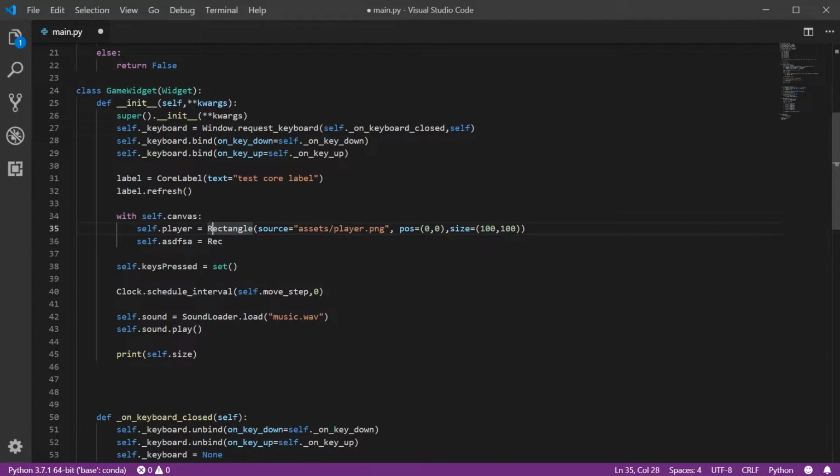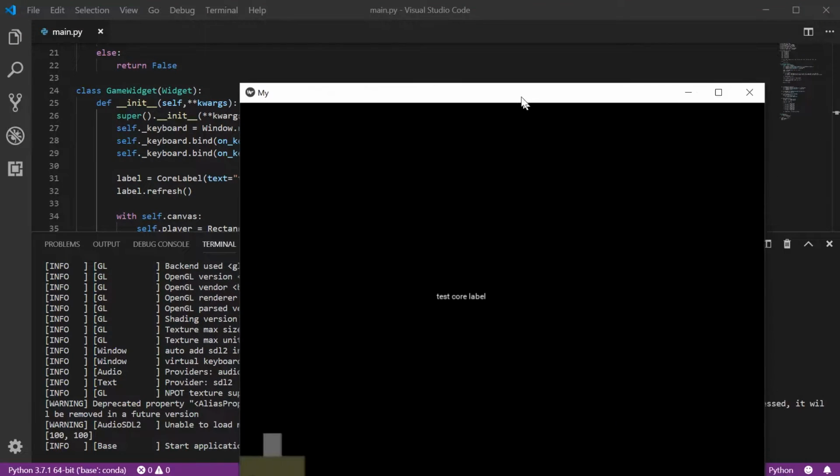Rectangle, I'll copy my code up here. So for the source node, we don't want the source, we want texture. For the texture, we're going to use the texture of the core label. For the position, we'll put it at, I guess, 300, so I can see it. For the size, you want to make it the same size as the core label's texture size. And let's make sure that that runs.